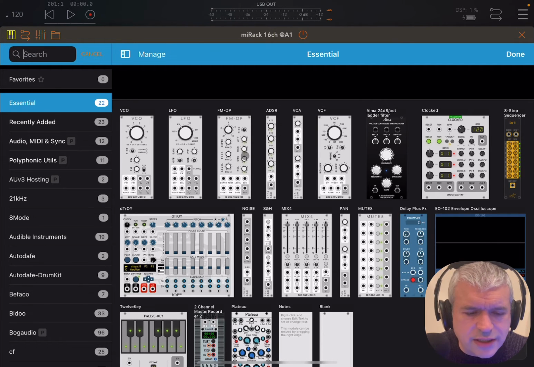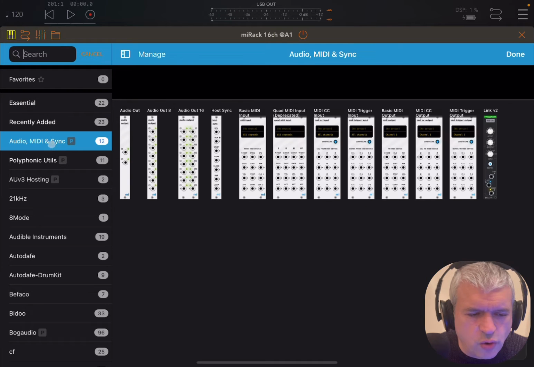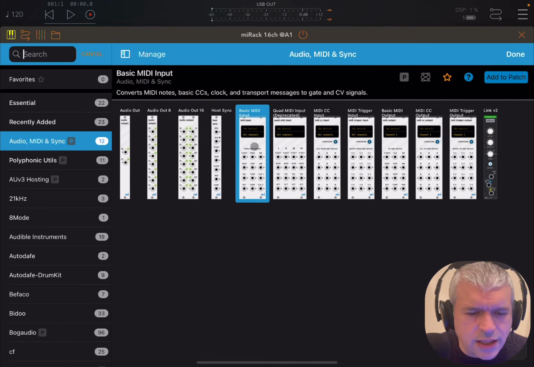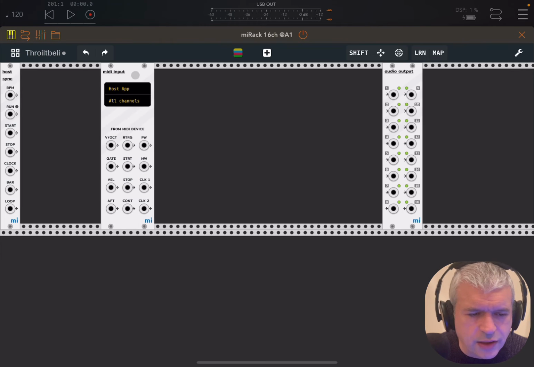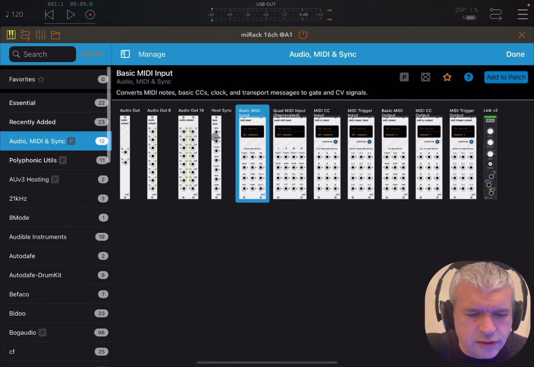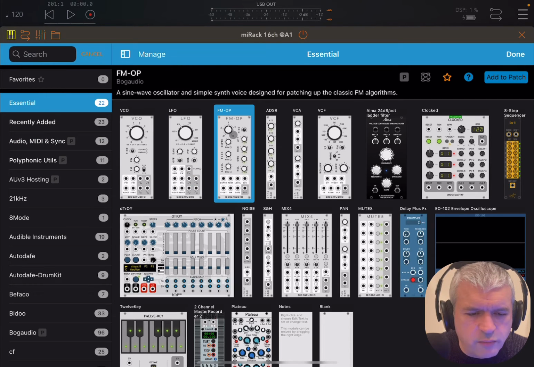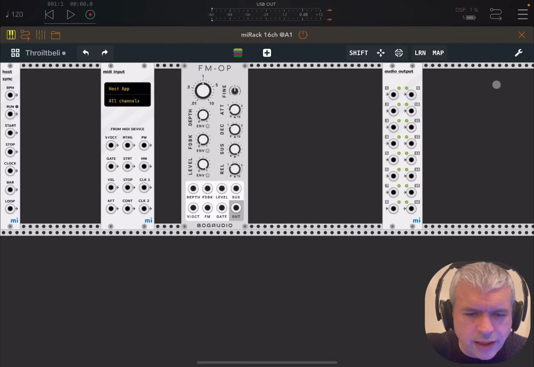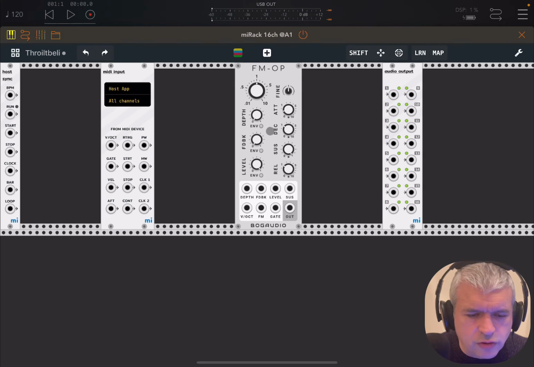So let's start very simply, going to the audio and MIDI sync, and let's select a basic MIDI input. Again, you can see up here that you have a P for polyphonic support. We click on add to patch. There it is. Now let's double click on the canvas again, go to essential, and choose the FM operator. Again, you can see it supports polyphonic, so you need to check that, and click add to patch.